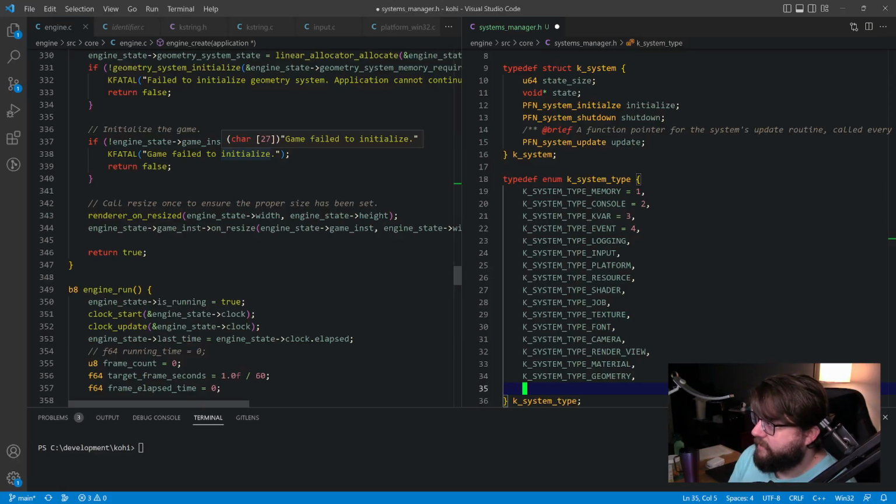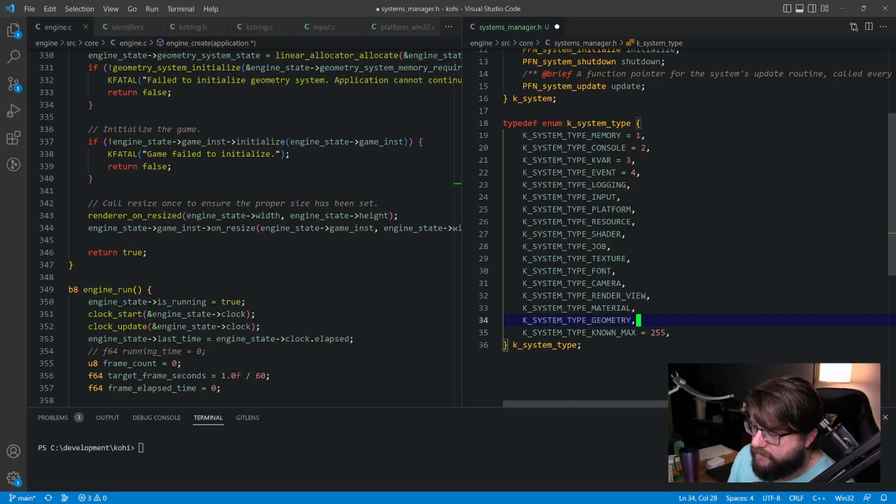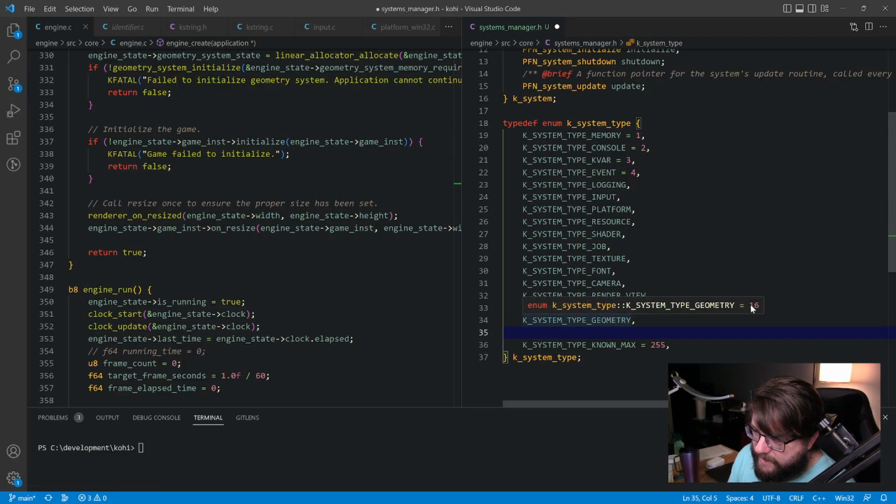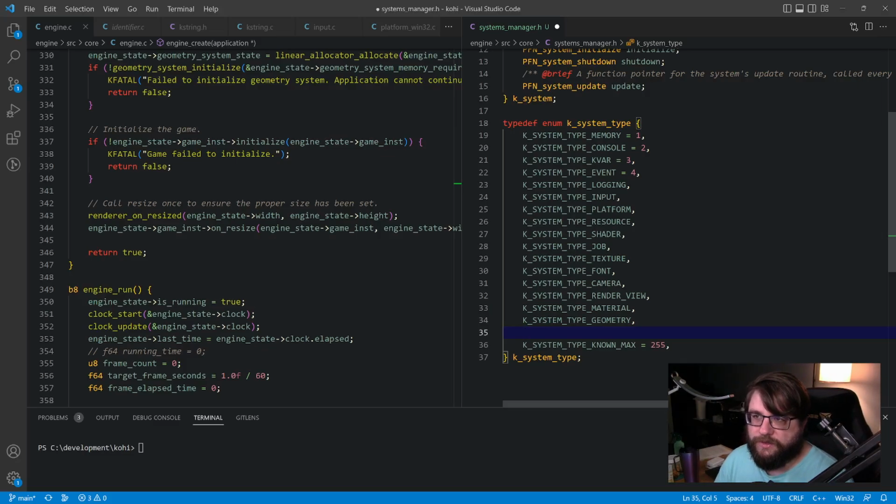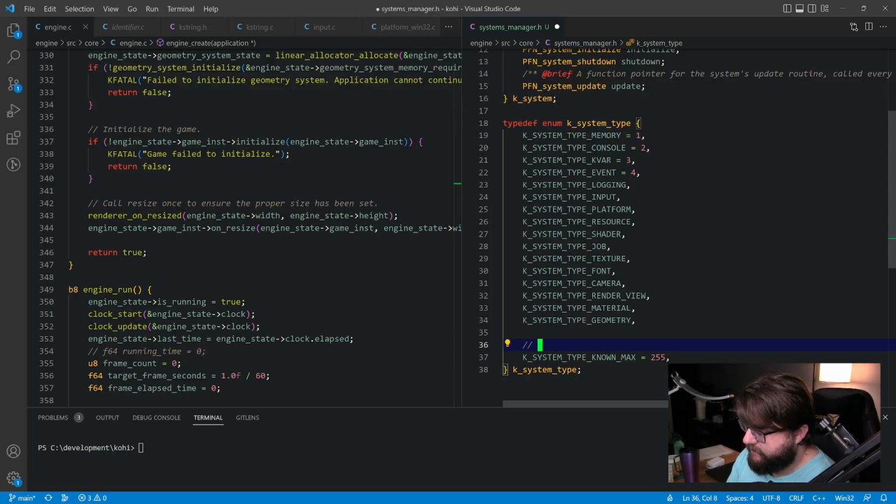And then what we're going to do is we'll say k_system_type_known_max, and we're going to set that equal to 255. What that's essentially going to do is reserve the space between this geometry, which is 16, and 255 for our known internal systems. That will allow us plenty of space to add more systems that are known types. And anything beyond that will be considered user space. So we'll add a note: anything beyond this is in user space, right?